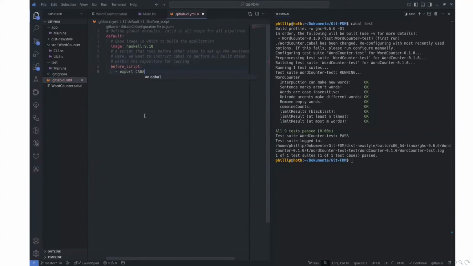Or here in that case, I'm using a before script, and before script is executed before each pipeline step. And I do so in that case to instruct my tooling to build everything in the repository directory so that I can cache reusable compile artifacts between pipeline runs.